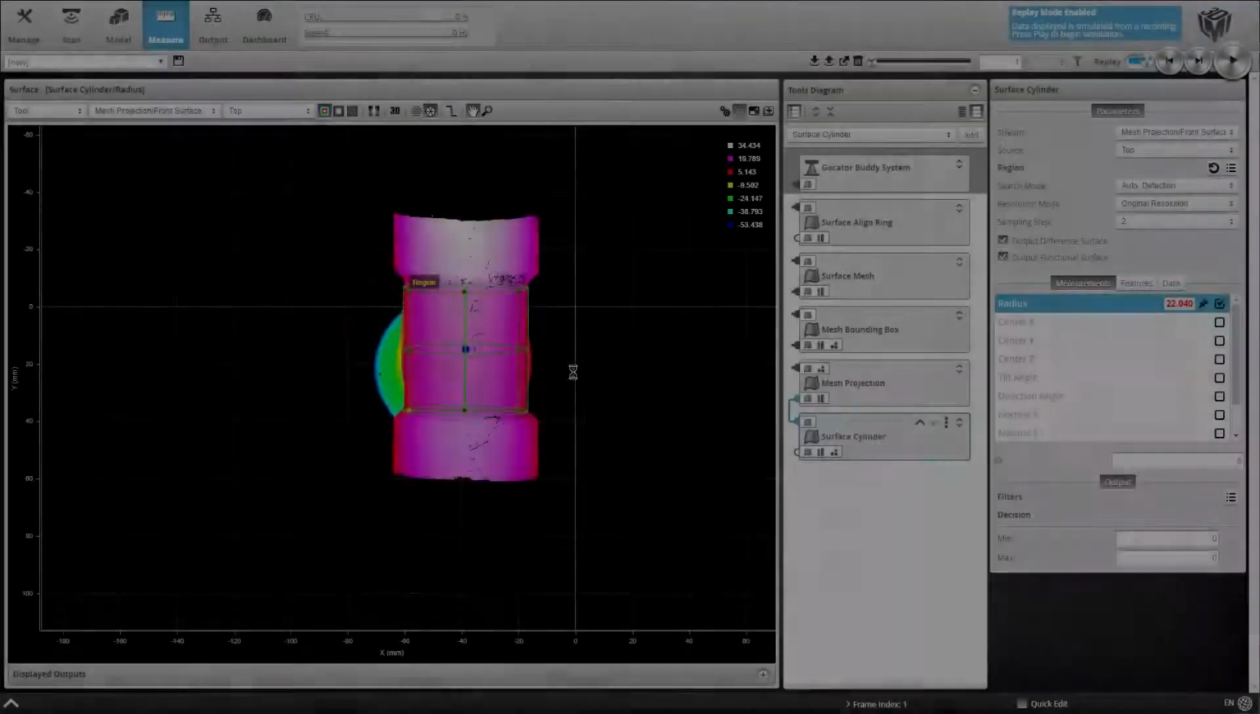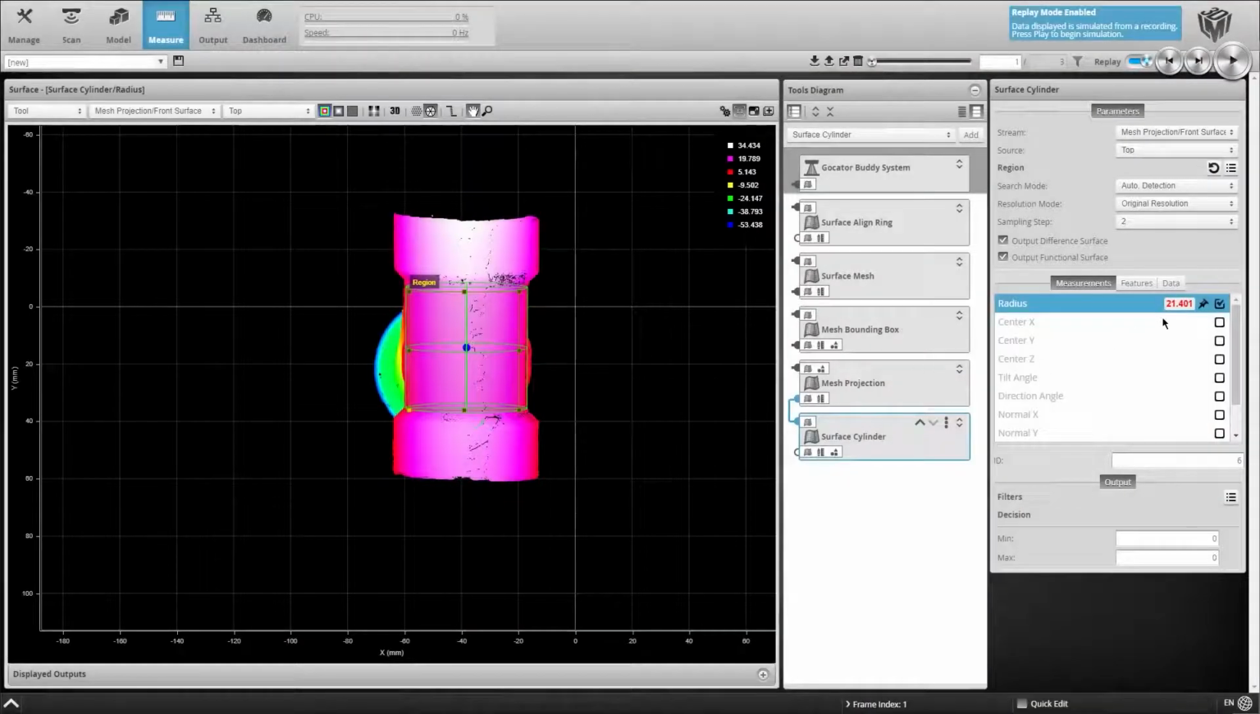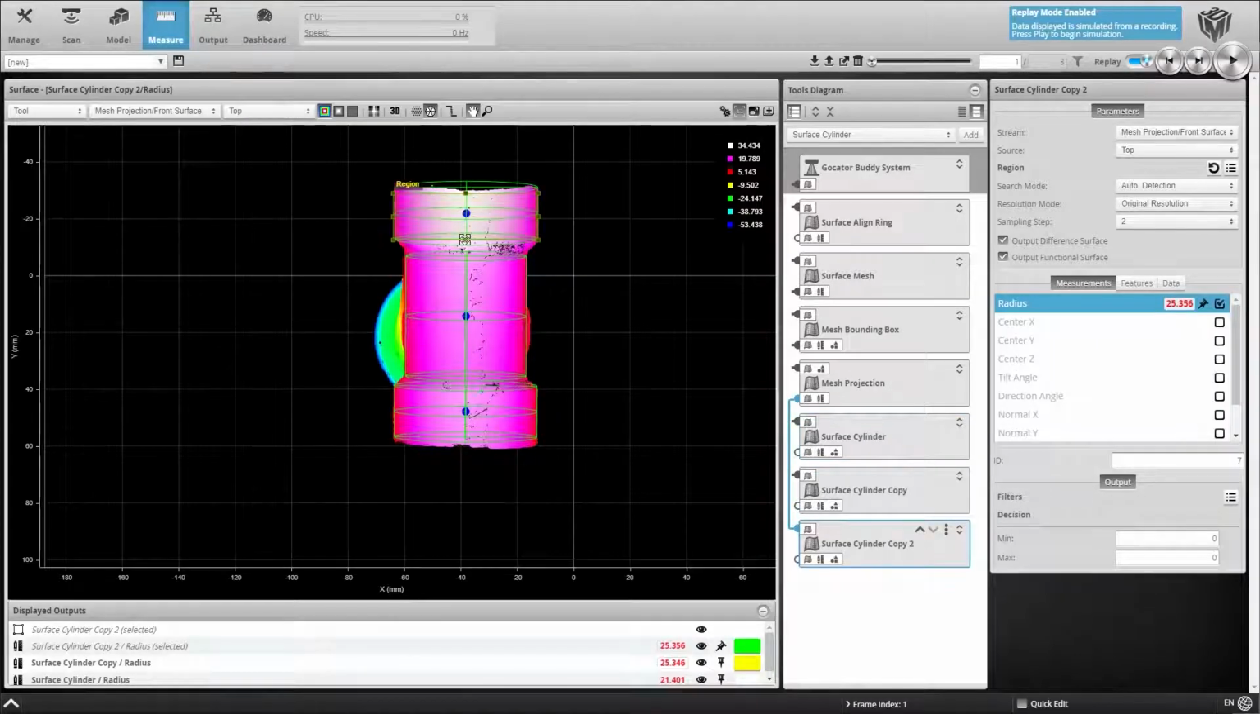For example, we can apply the surface cylinder tool to the top surface of the pipe fitting and create instances for each surface we want to measure.